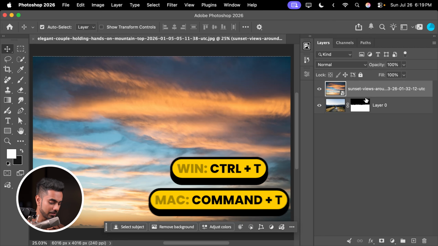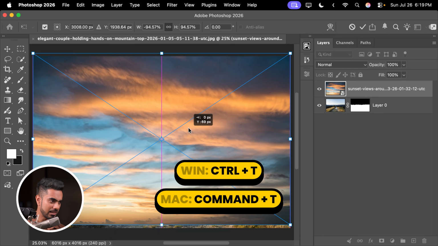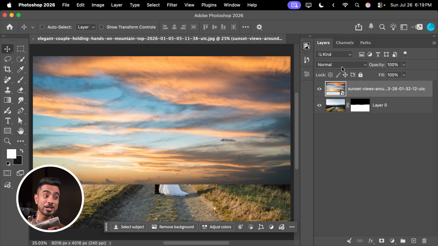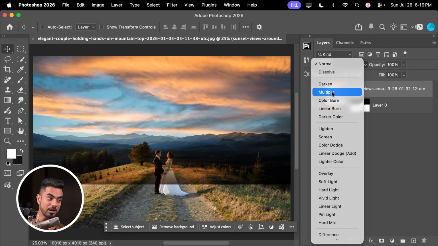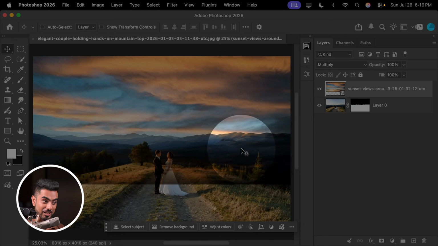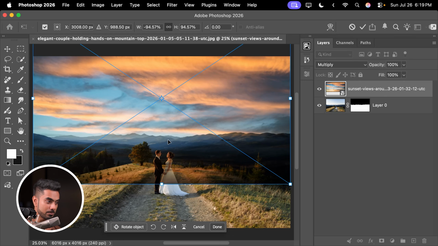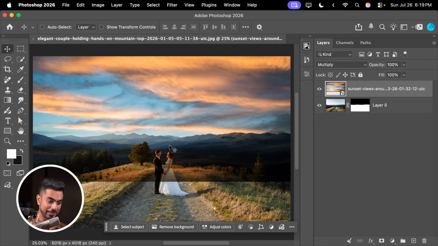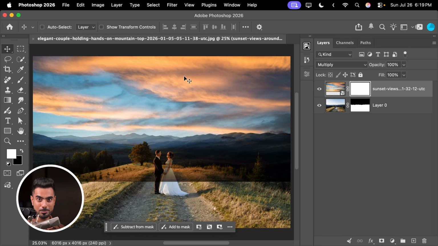Place it above, Control or Command T, and let's move it right about there. Hit enter or return. Change the blend mode from normal to multiply. Have a look. Now the mountains are nicely matching. So adjust the position first. I'm going to keep it right about there. Hit enter or return. Then click on the mask button. You already know where we are going with this.